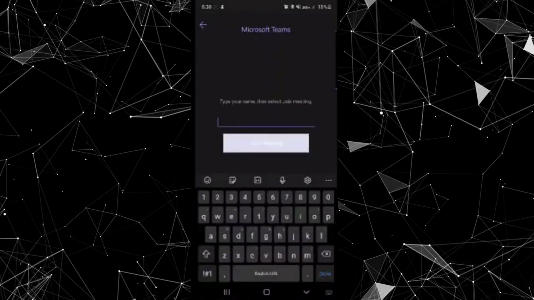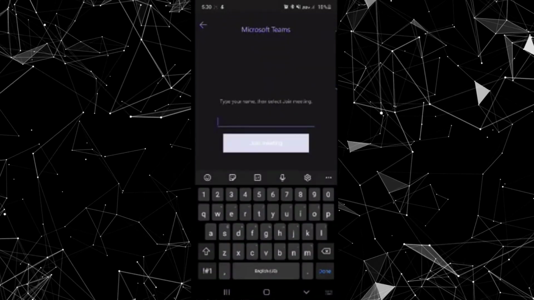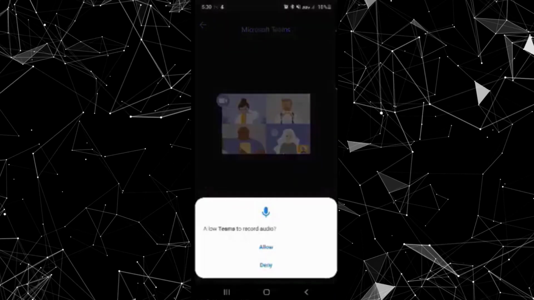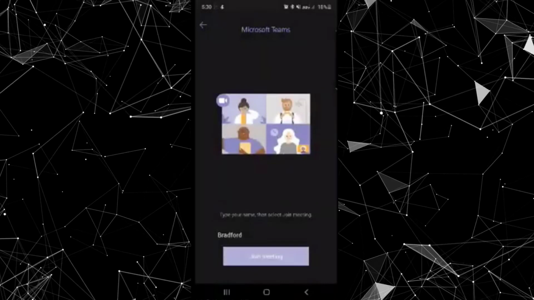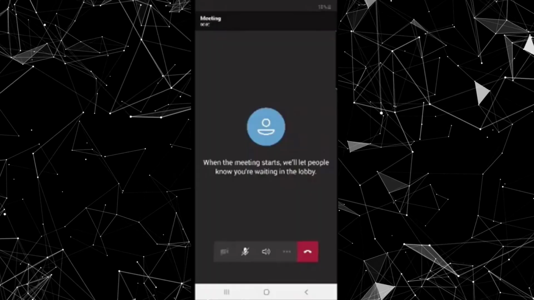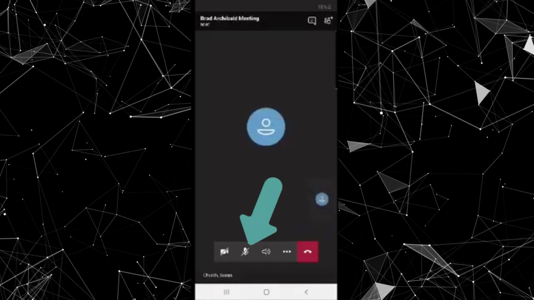Go ahead and click on Join Meeting and enter your name to join as a guest. Once you've entered your name, click Join Meeting and allow the audio. You are now in the meeting. You can use the microphone icon to mute and unmute, as well as the camera icon to turn on or off your camera. When you are done with the meeting, you can use the red hang up button to end the meeting and leave the call.